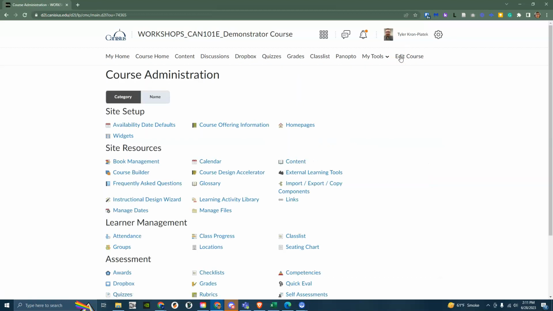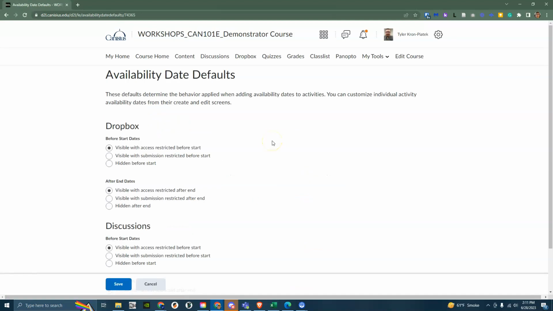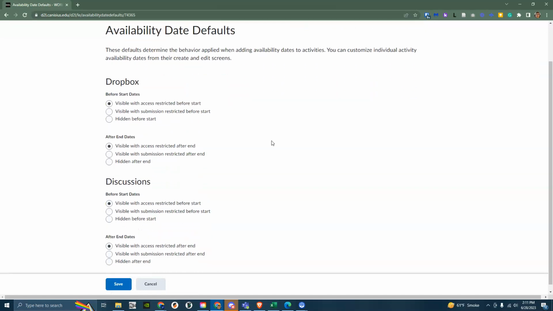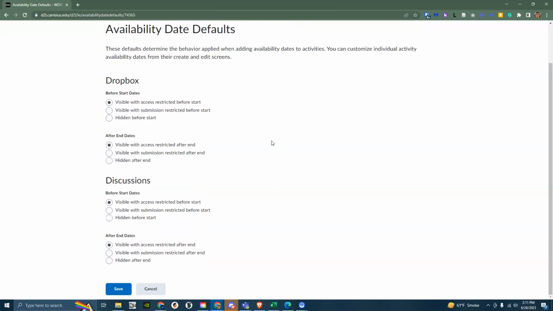On the Edit Course page, click on Availability Date Defaults in the Site Setup section. This will be to the left of Course Offering Information. In the page that appears, you can set the availability date defaults for Dropboxes and discussions. Let's go through the available options quickly.